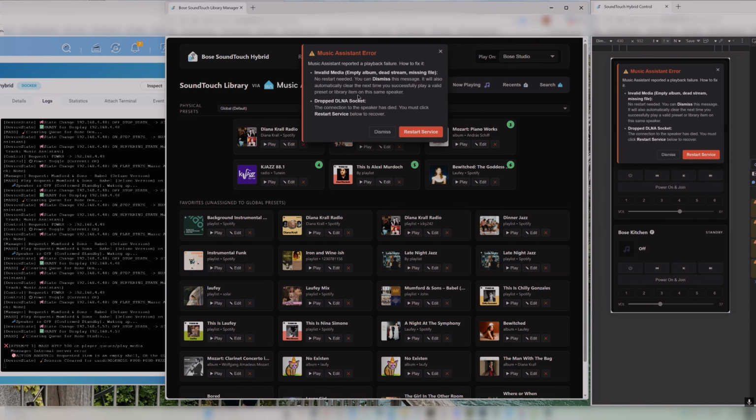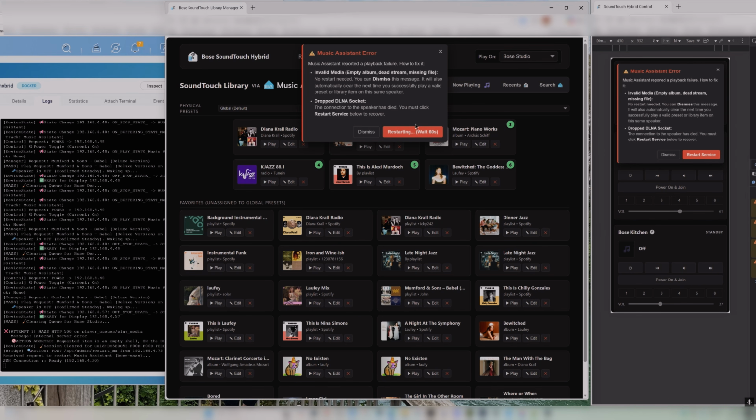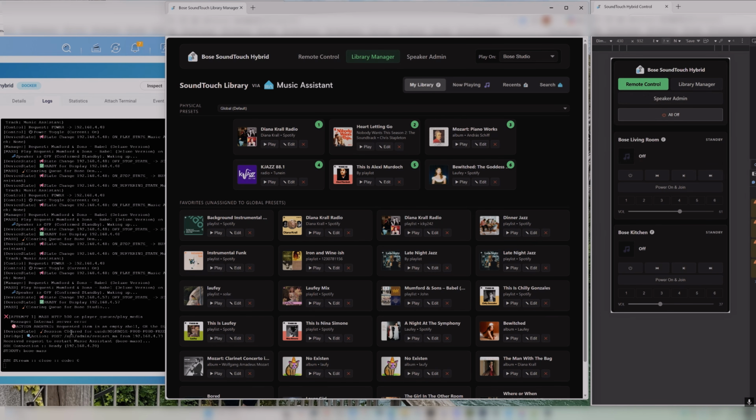Or you can get the scenario that I just talked about where it's this dropped DLNA socket. It's a Music Assistant problem. And you can go ahead and restart Music Assistant right here if you want. And that'll reinitialize all of Music Assistant. Again, this is a rare case kind of thing. It happens if you're running Music Assistant and for some reason you've been unplugging your speakers, it's sort of like an orphaned connection to a speaker.